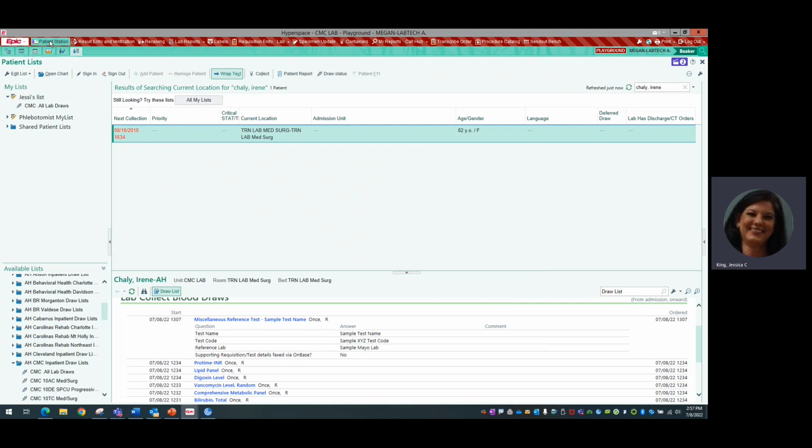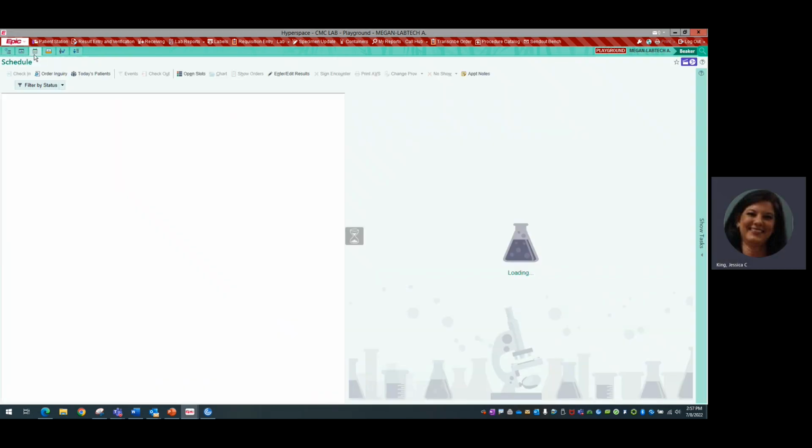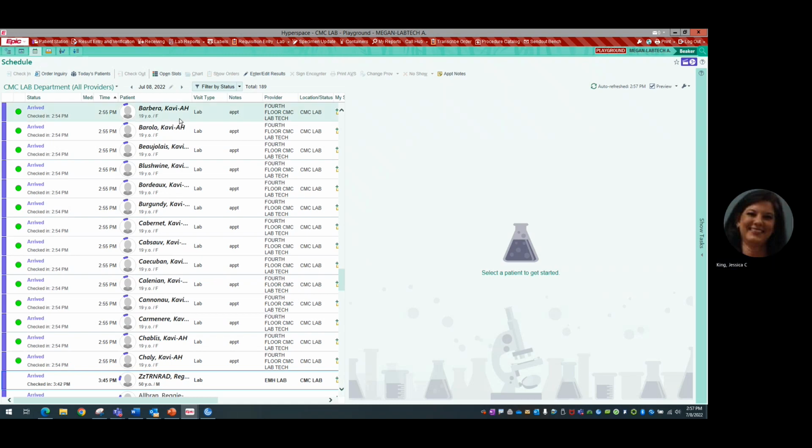And if you'll notice, I take my mouse and I just put it over something. It tells me what it is. It's called Hover to Discover. So I'm going to use that schedule. So that's the third option over. And this is how your patients will display.